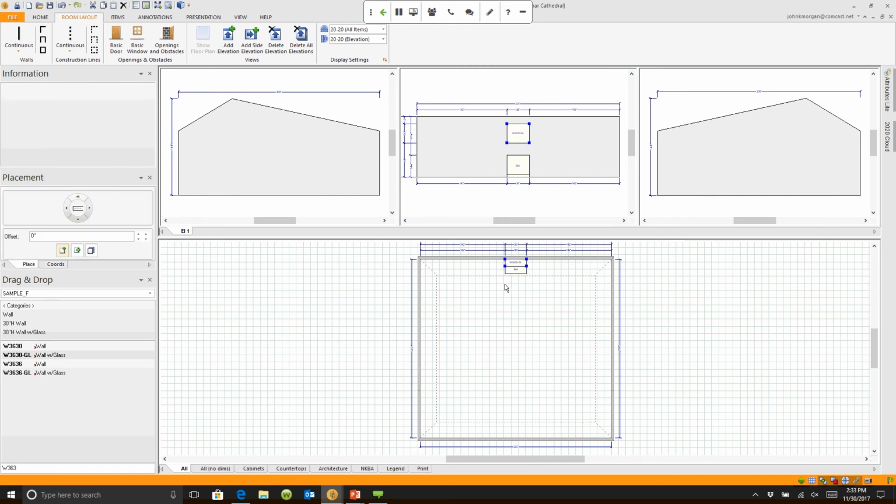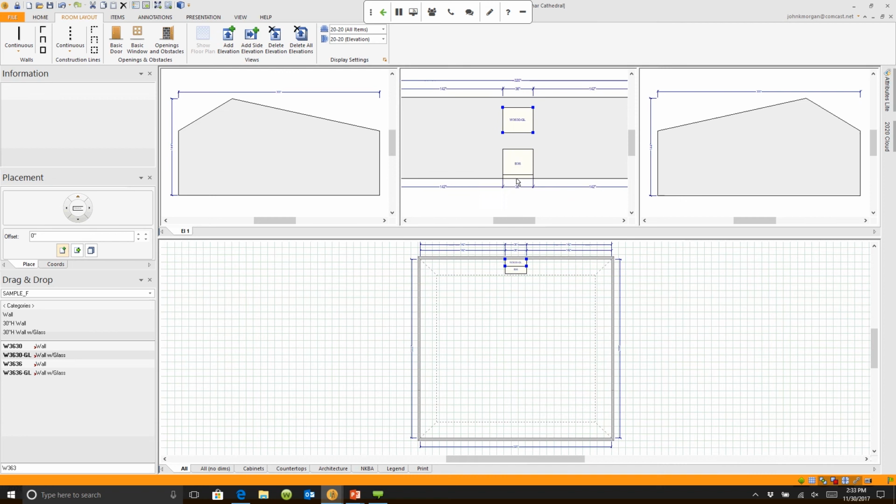Pretty cool. And I was able to do that because I held the Control key down. And I clicked on this wall, and then that wall. Once I selected all 3 walls, I double-clicked on the plan, and it opened up automatically. And you have 3 working elevations on the screen at the same time.